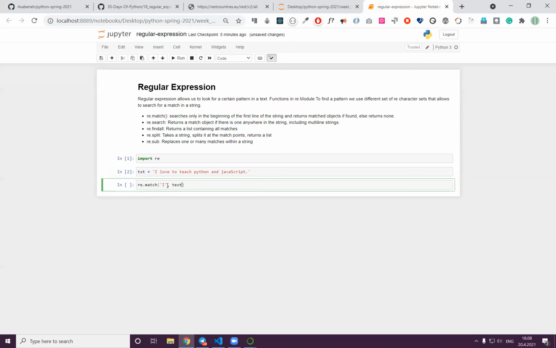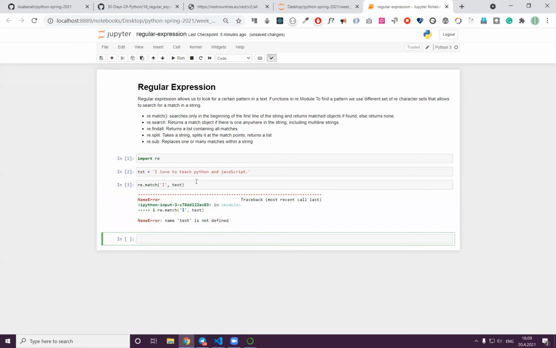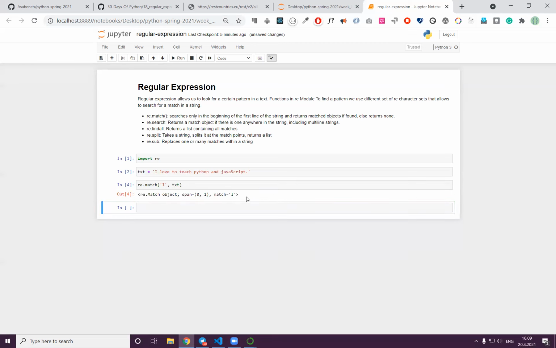What is our pattern now? The pattern means the substring you are looking for. So what's my pattern now? I is my pattern. Let's see the result. Oh, sorry guys, we don't have that. Yes, we found I. As you can see, I was found at the very beginning. This span tells you that it begins at 0 and ends at 1.